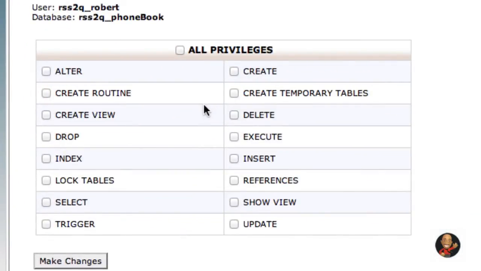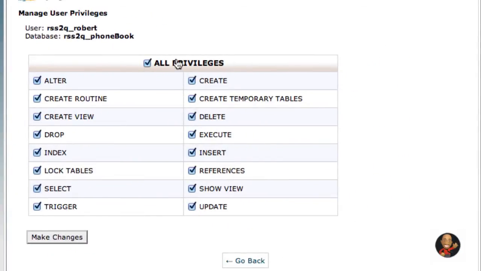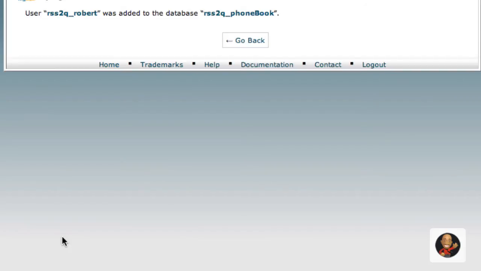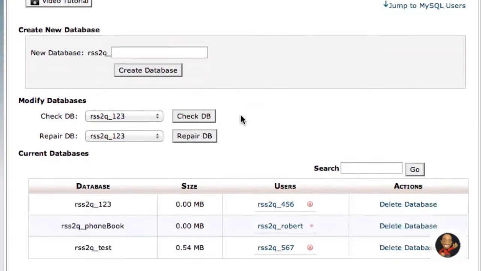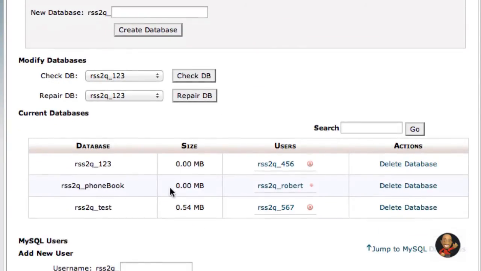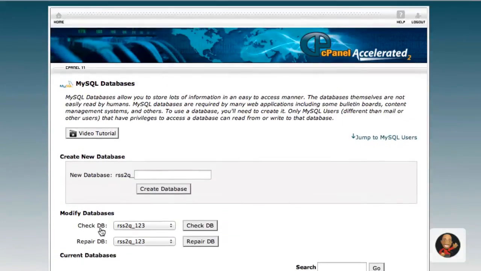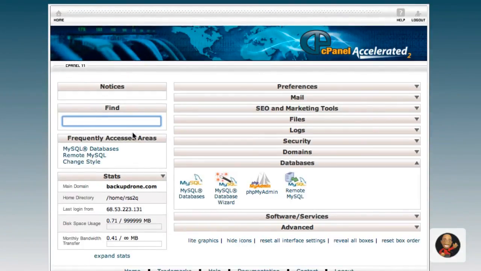Now I'm presented with a screen that allows me to give him certain privileges, or I can make him like a super admin. He can do everything, create, delete, create temporary tables, everything. So if I click on all privileges and make changes and click on go back and scroll down, as you can see, we now have a user who has access or permission to carry out certain actions on our database. All right, so now that our database is created, let's go back home, and now let's click on Phpmyadmin.